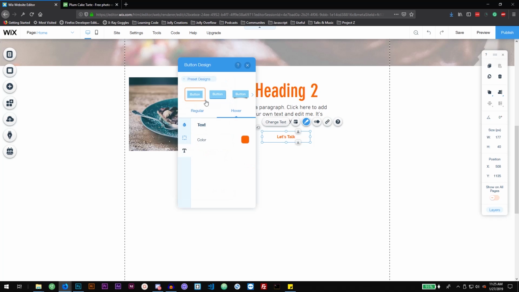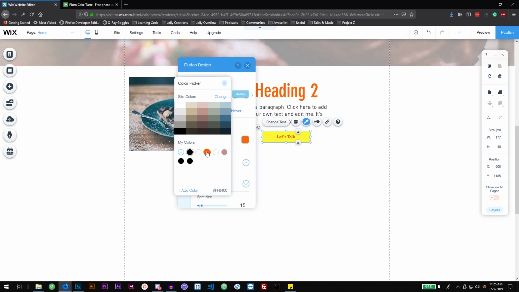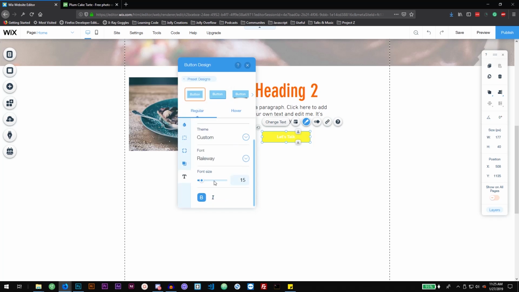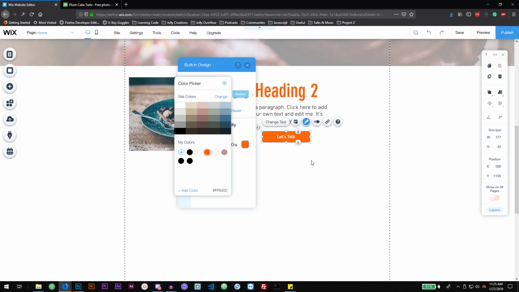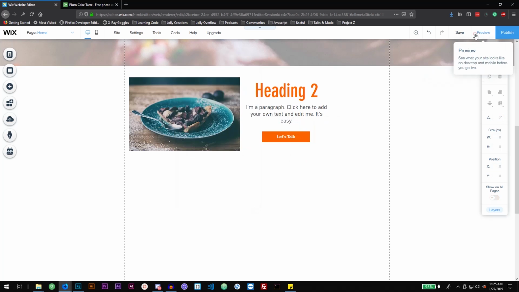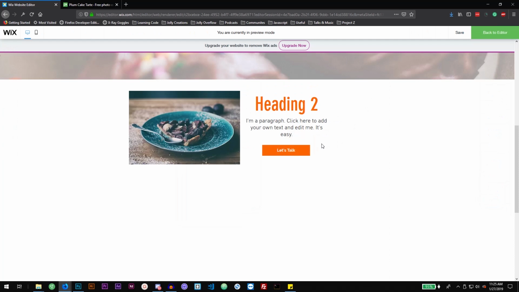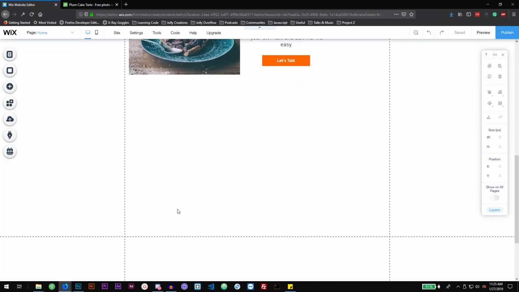And then when we're on regular, we're going to have it with white text, and we are going to have orange like this. So now what will happen is if I go into preview mode right now, you see it sort of changes, and I really like how it does that. We're gonna go back to the editor. We're gonna go into the next step.